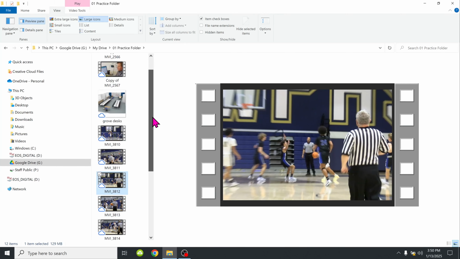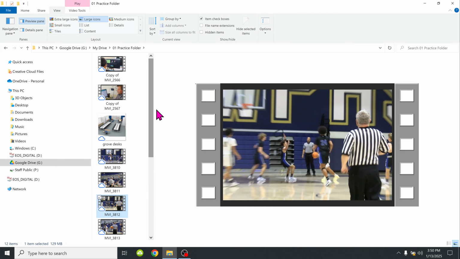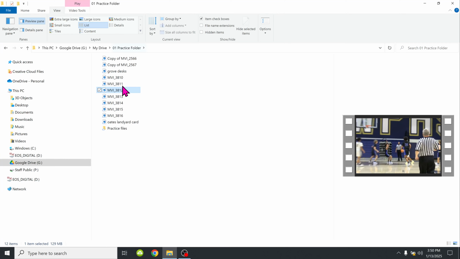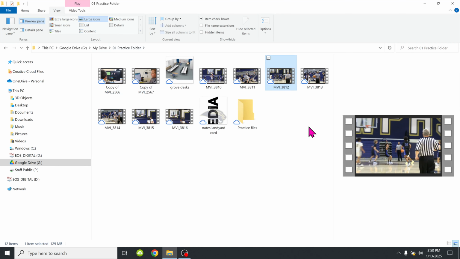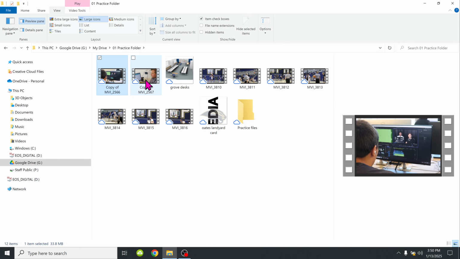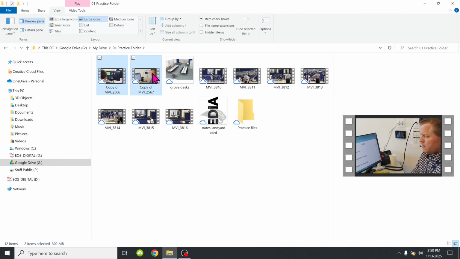So now they're all in a vertical row or column, or I can change it to list view. Now they're going to be in a row. Okay, so now let's learn how to choose certain files and not other files to put into a particular folder. So let's say I just want these two files. I can click the first one, hold down Control, click the second one. Now I've selected two files.